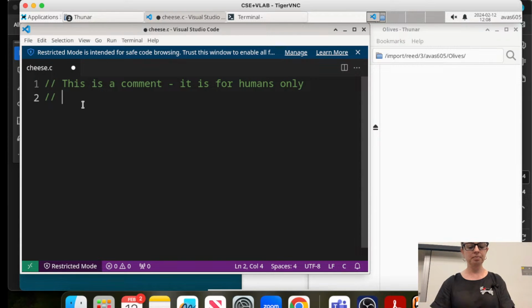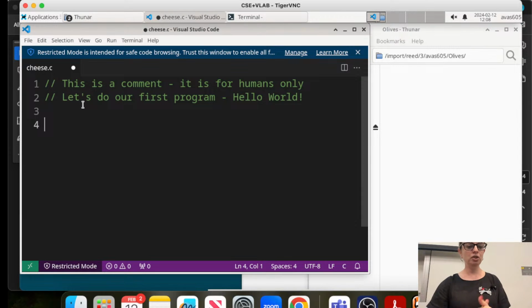So we're going to be doing our first program. Okay, so that's a comment. How exciting. We still haven't done anything that a computer can read.